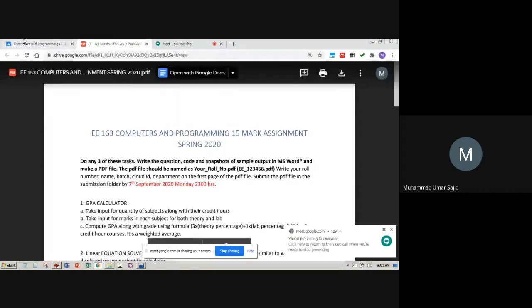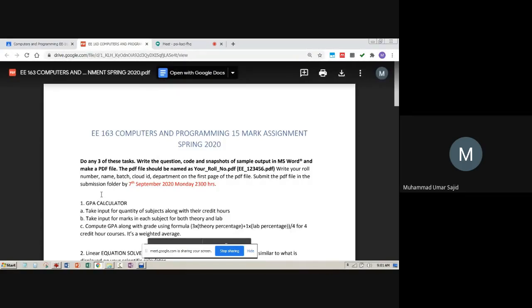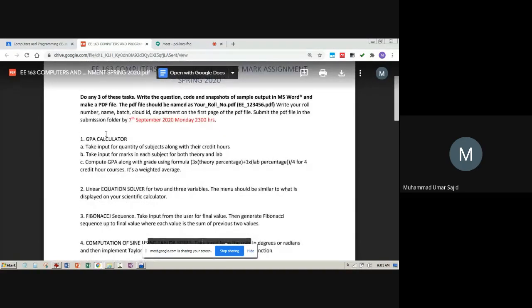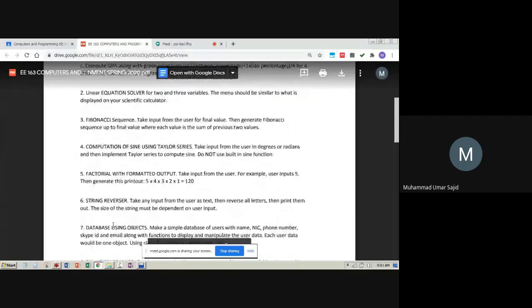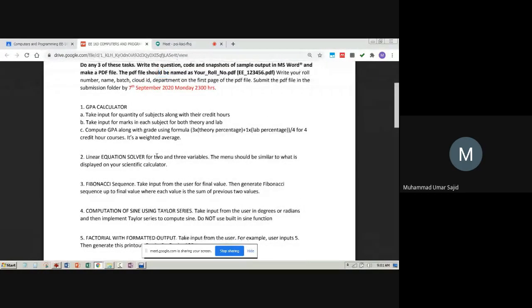I think everyone has seen this file, the 15-mark assignment. You have to do any 3 of these tasks, any 3. And let me discuss quickly that you can do number 1, 2, 3, or you can do like 2, 5, 7, or whatever you like. It's no problem at all, and they are very simple problems, and you have to write the whole programs.